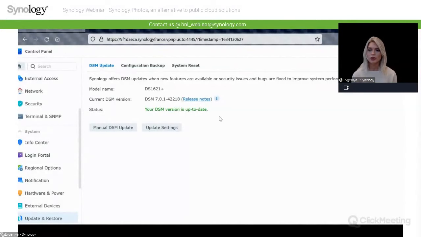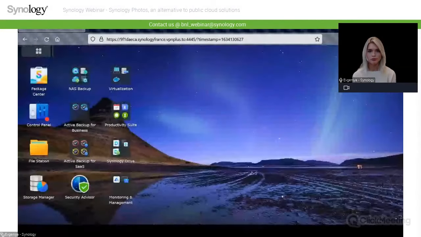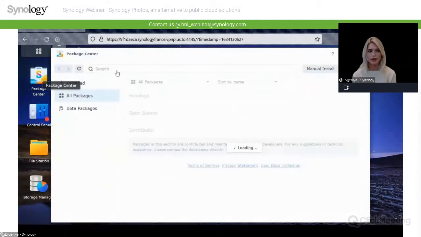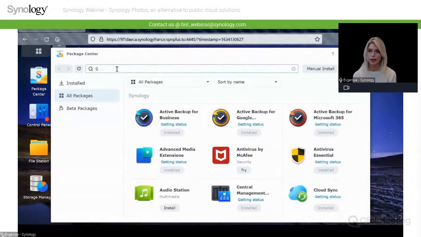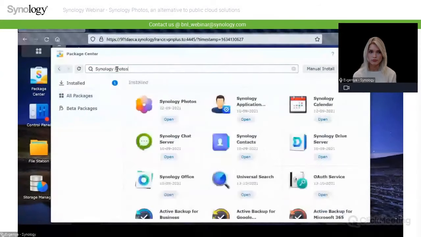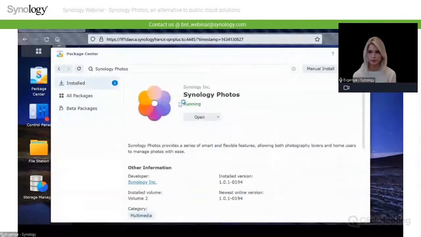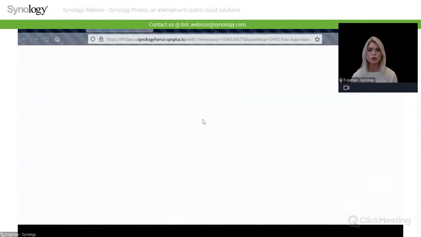Once it's done, go to the Package Center, find the Synology Photos package, and launch it. Your PhotoStation and Moments will automatically update and migrate to the new application. And it's ready to work.